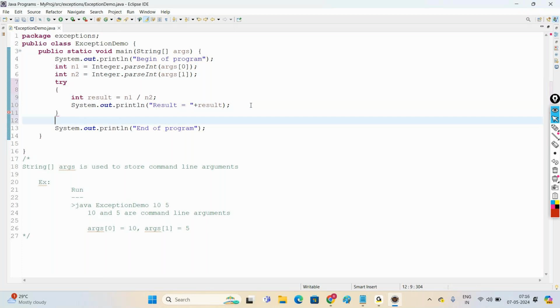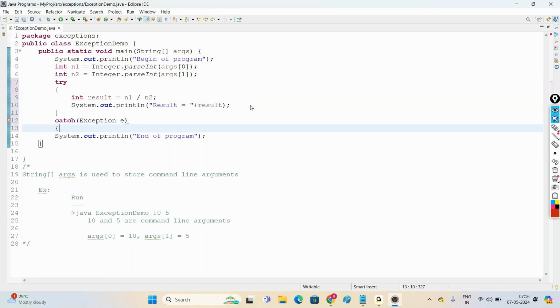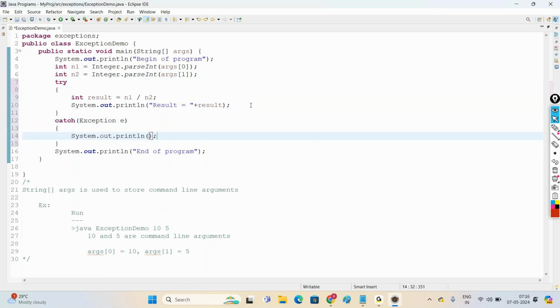In this try block, if you are getting an exception, we are going to handle it using a catch block with a predefined class, Exception. And here we handle the exception by going with the message, "Divided by 0, not allowed."